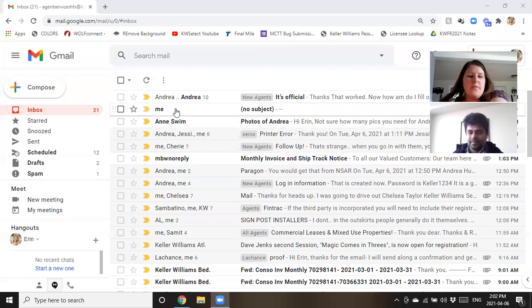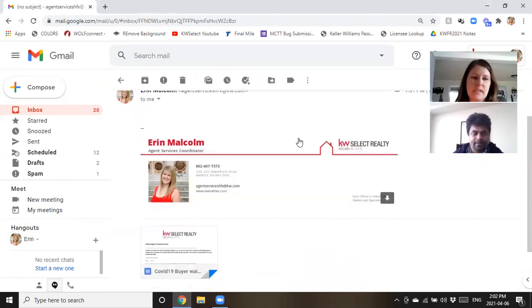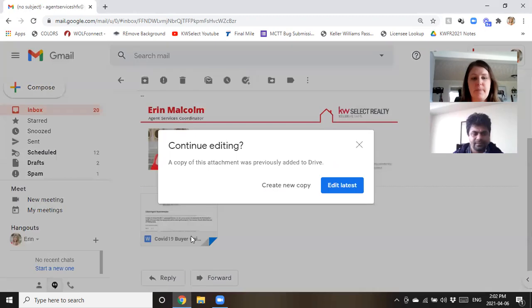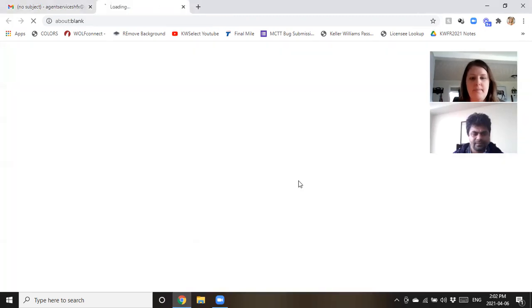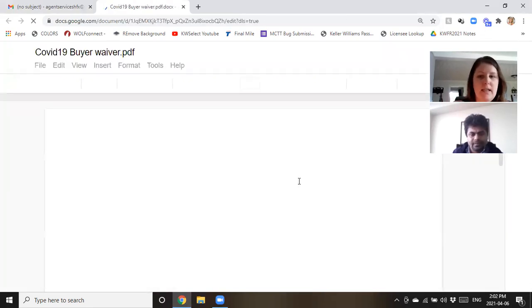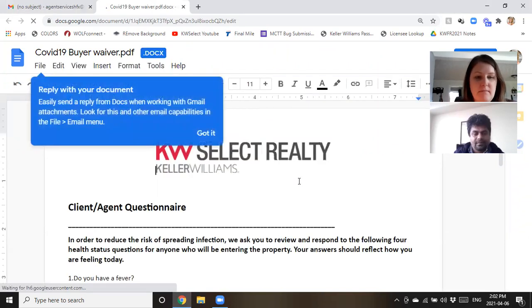Okay, so the first one was that you can edit a Word document from the email. If you receive an email that has a Word document attached to it, all you have to do is click this pencil, and it will open that document in Google Docs, and then you can edit it. So if you receive an attachment, anything, and you need to edit it, this is how you would do it.